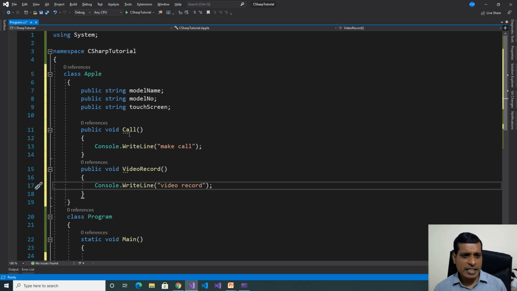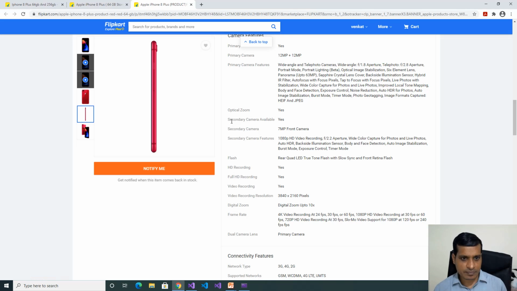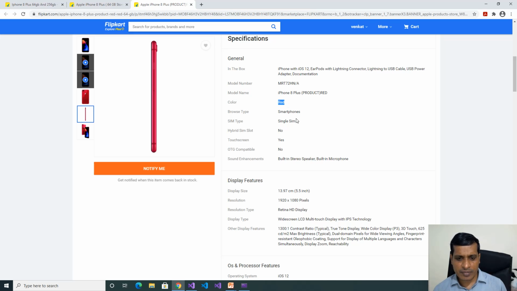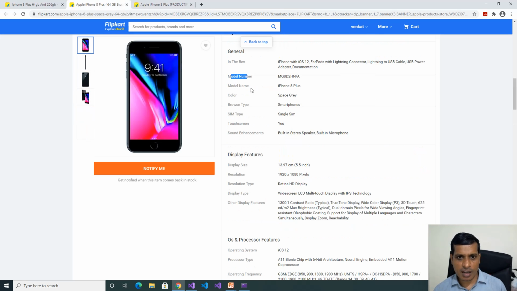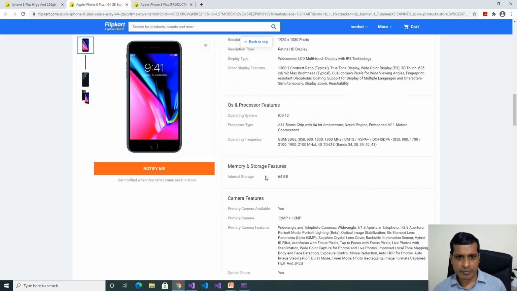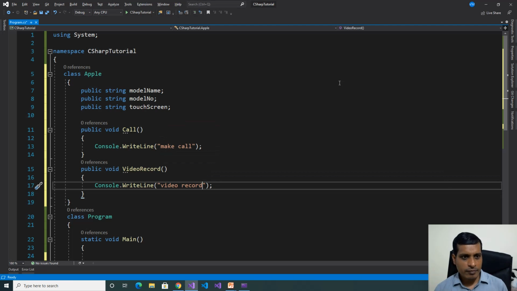Every object contains its own behavior and data. Here this mobile color is red and it contains different features. And this mobile contains different properties and different behavior. So here each object contains different behavior and different data. And also every customer will buy this product. So now we need to store information about customers. Then we need to create one more class called customer.